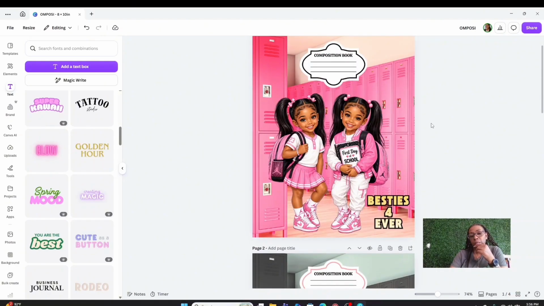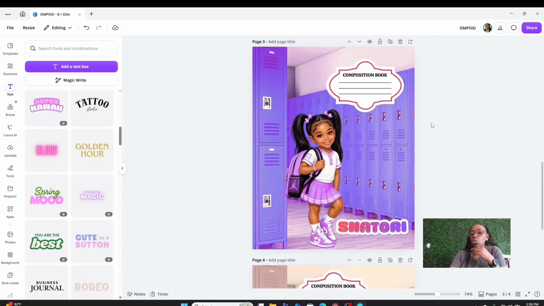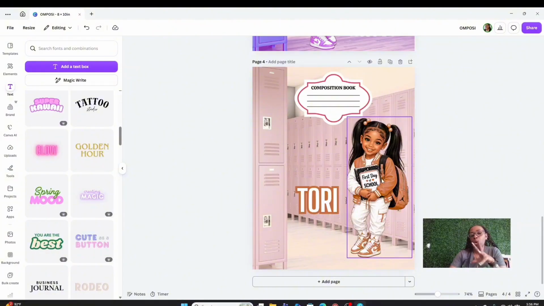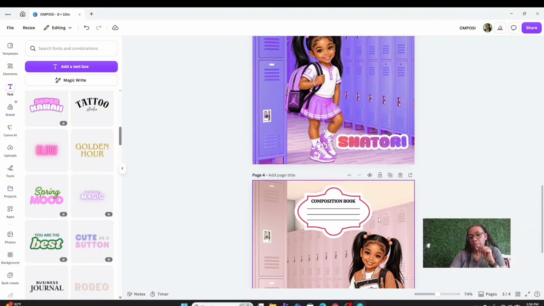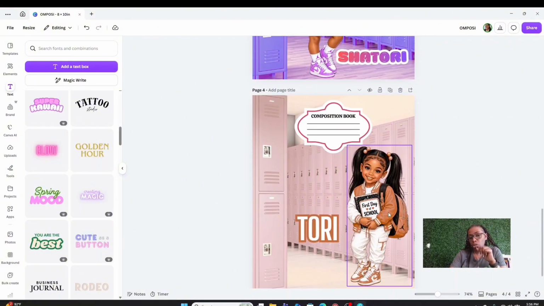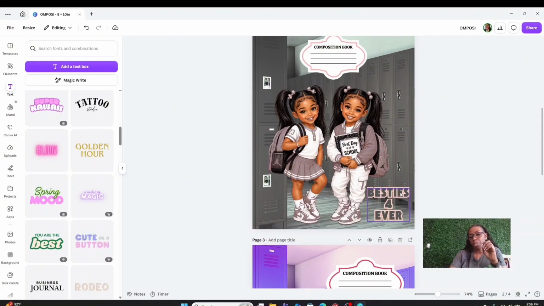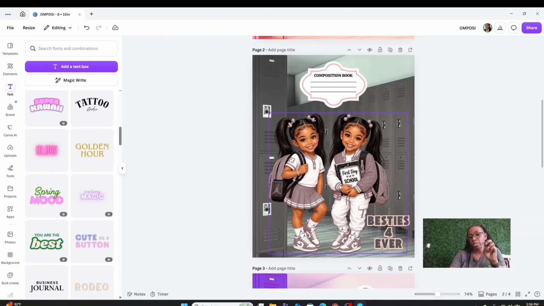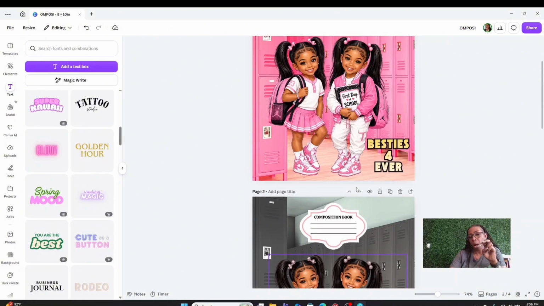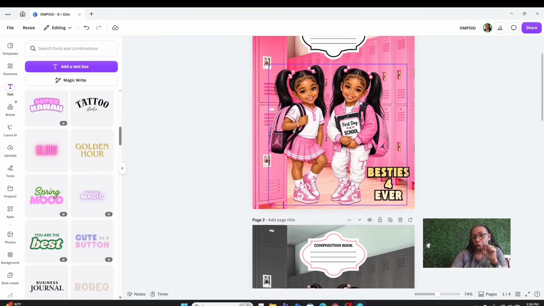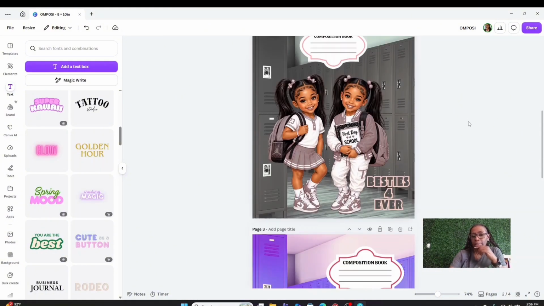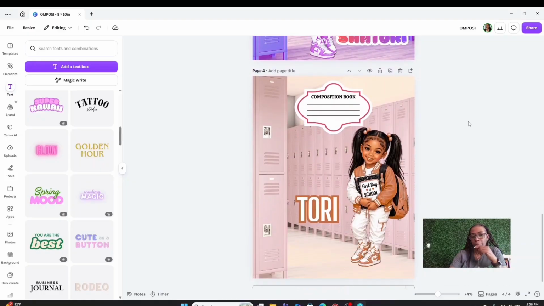Now look what you did. You gave your customer both girls, you got Tori, you got Shatori, you got them being best friends forever in a different color, shoes popping, outfit popping. Tell me that don't look good.